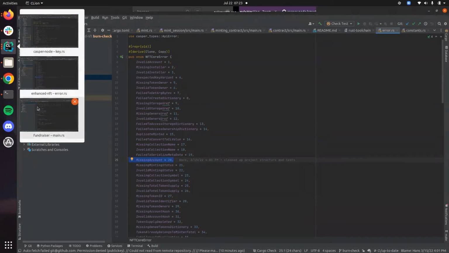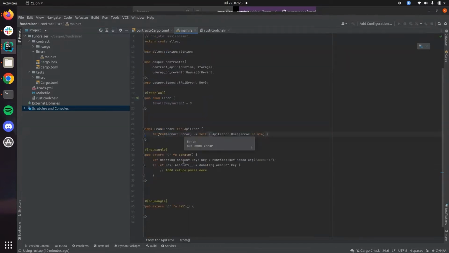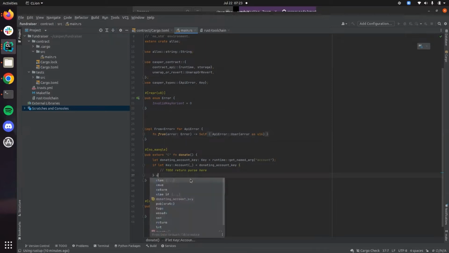So if I go back to my code here, if I get the custom user error 0, I know that the invalid key variant was raised, right? So then I can be very surgical and very precise. I know exactly where in my code that error was raised. Okay, moving on. We now have our error that we wrote.